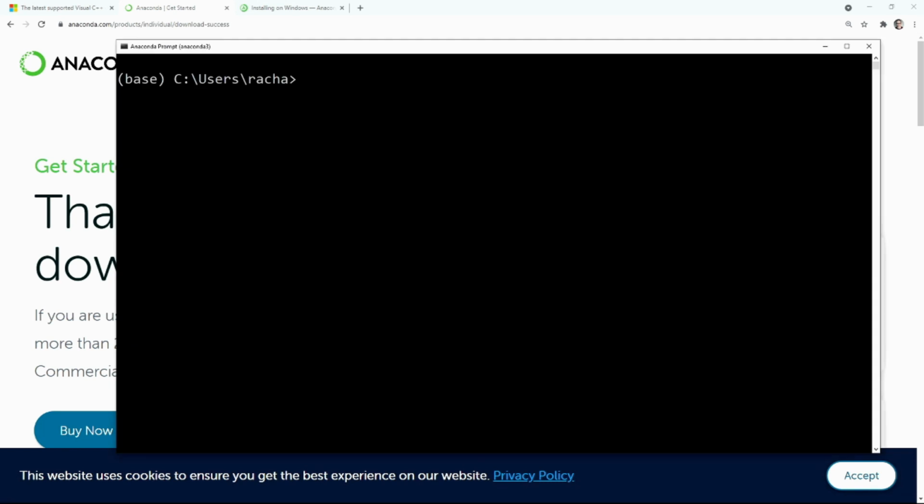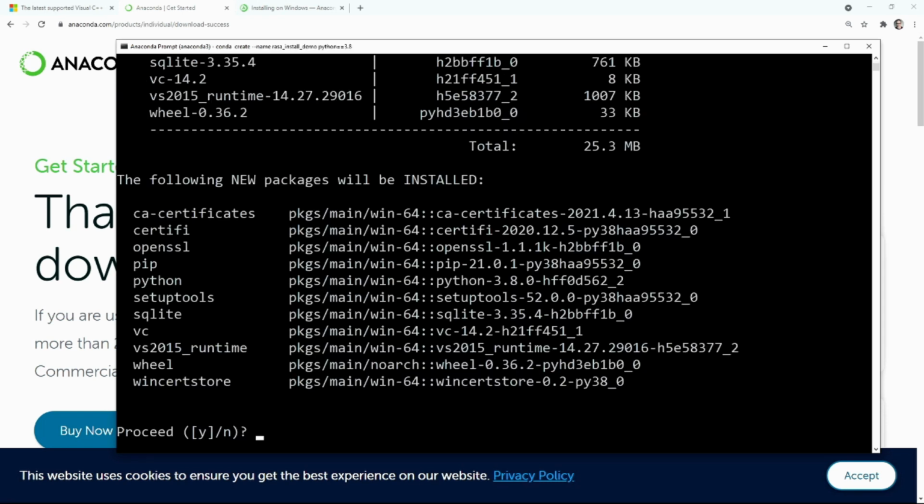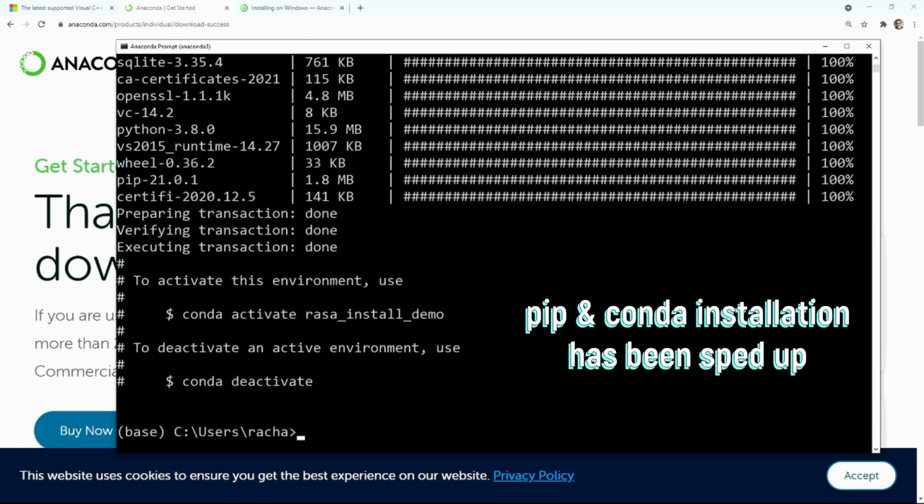Once conda is installed, we're going to launch the prompt. I did this by hitting the Windows key, typing in Anaconda, and clicking on the prompt when it came up. Now we're going to create a new environment to install Rasa Open Source into. To do that, we'll do conda create --name and then name our environment. I'm just going to call mine rasa install demo, so I know why I made this particular environment. And then I'm also going to specify my Python version. Like I mentioned, I'm going to use 3.8. Say yes when prompted.